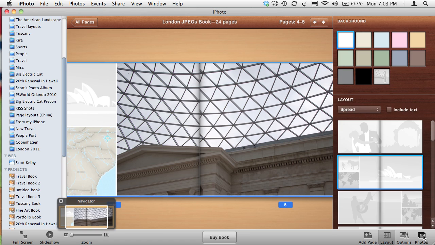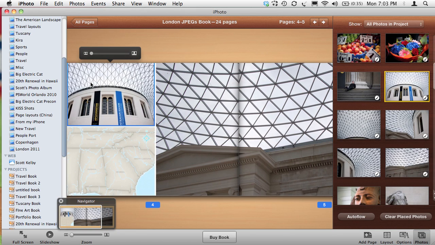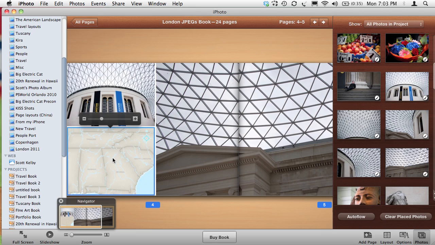So if you wanted to add another picture over there, then you could add London in your map. You'd have to go to the little map thing and add that. But anyway, that's pretty much how it's done.